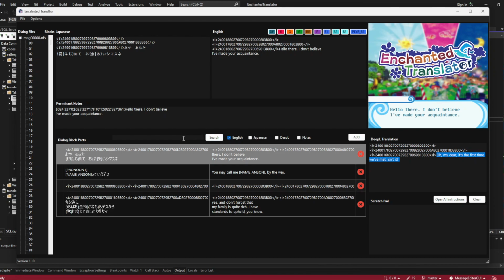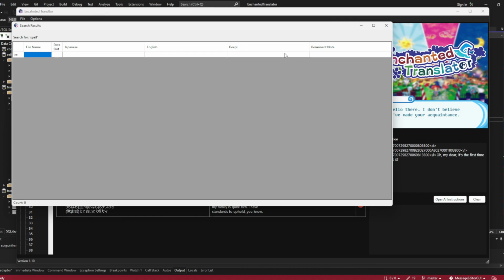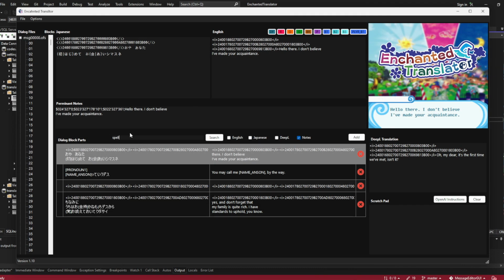The other thing that I did, well, so we also have notes. You can search in the permanent notes. Nope, I gotta do our search properly.